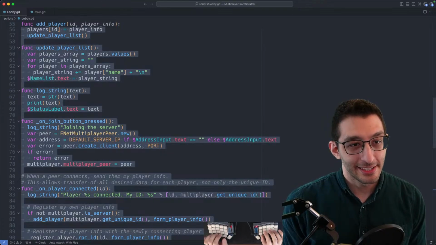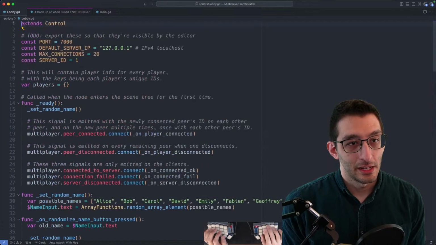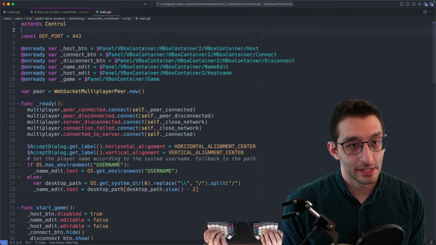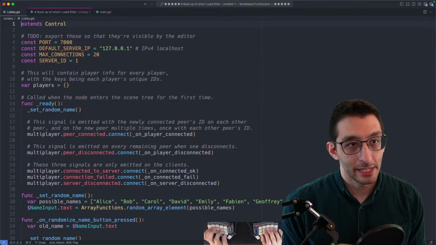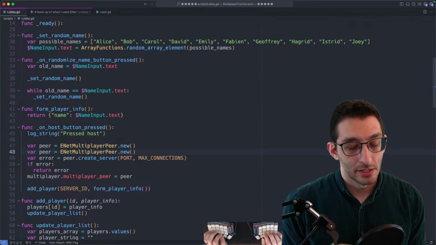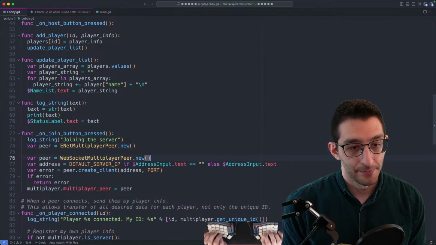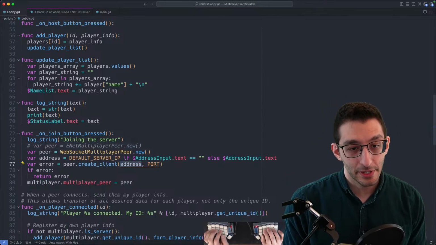All right, so I want to copy paste this entire thing into a backup of when I used ENet. All right, and we're going to see what it takes to convert this thing. So I think anytime we make a peer, we can just change this out. Peer equals. So replace this one. Whoops. Replace that. And then same thing in the other place where it's done. Yeah, here. So I do those two things, and then I create this with a different address, and that's it.